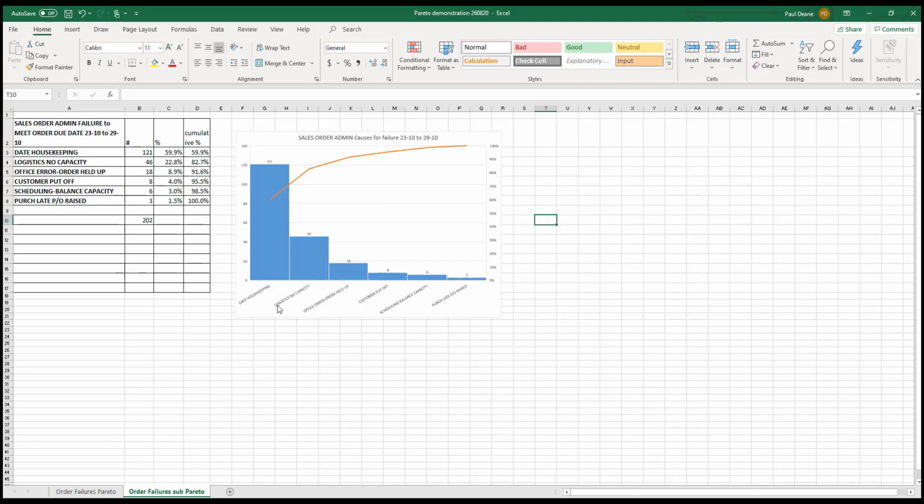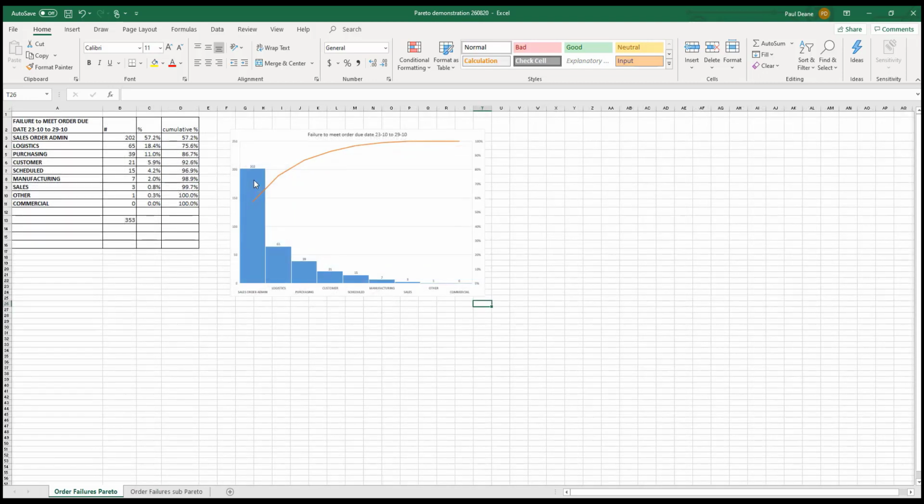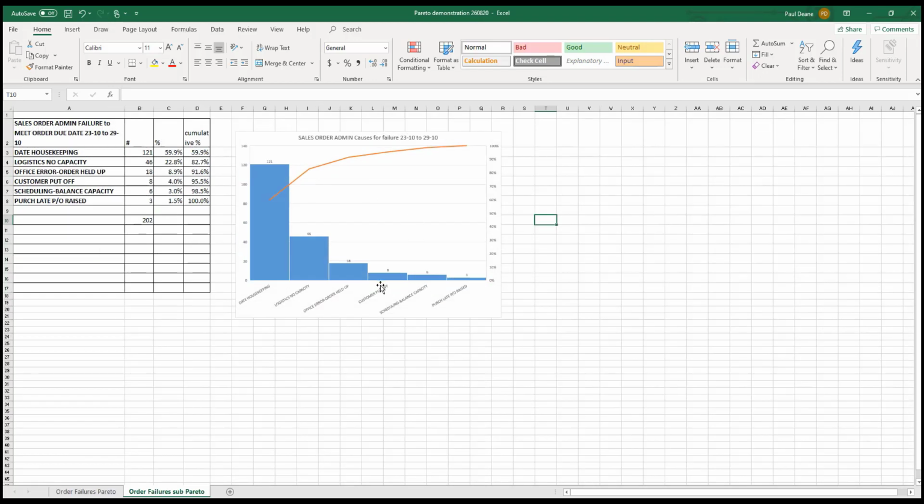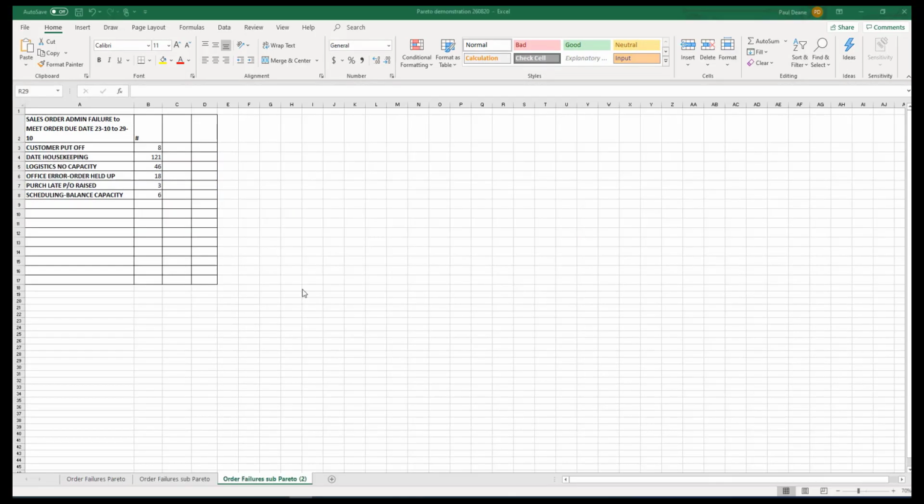So this is a sub Pareto chart, or could be called son of Pareto. Now, just skipping back for a sec, this Pareto chart didn't really tell us what we could focus on. So we've gone off on this particular area and we've drilled down and created this chart. And then the next step forward is now to put actions around this particular cause to resolve the failures to meet order.